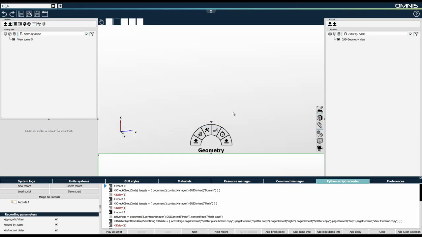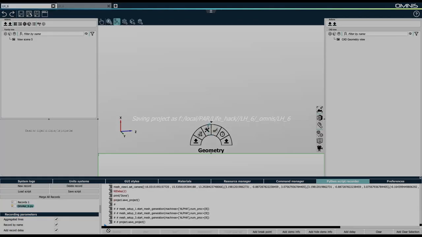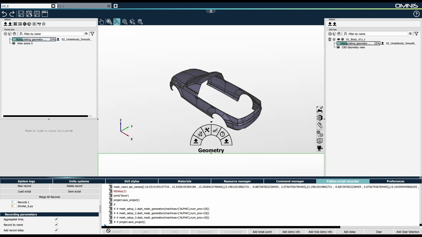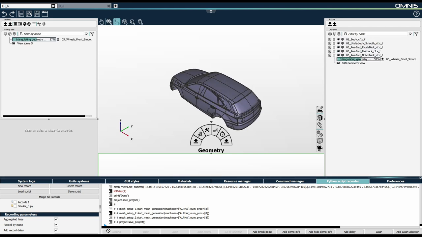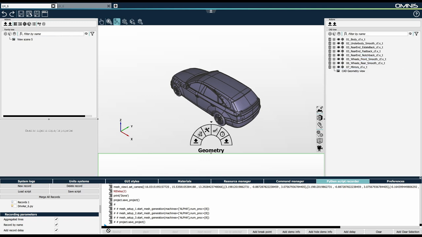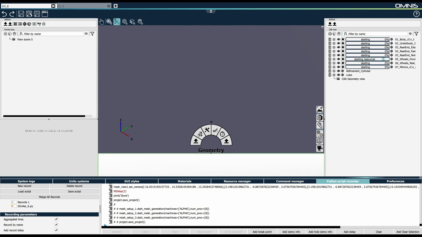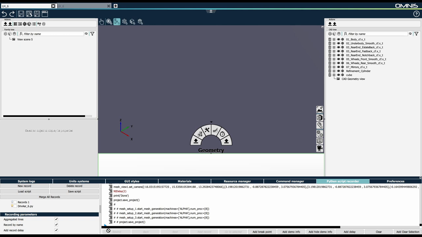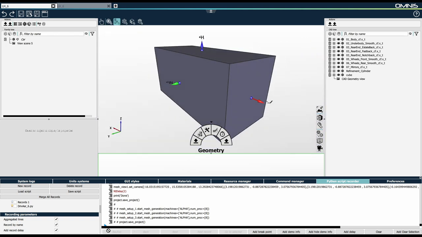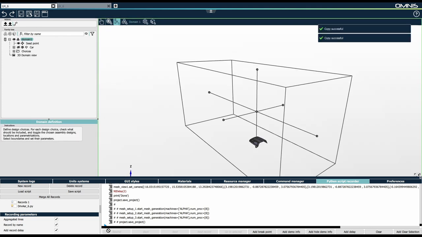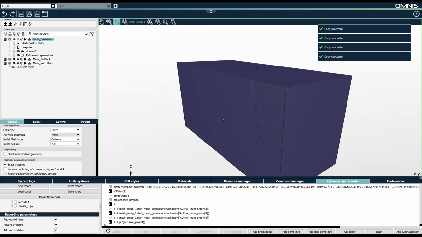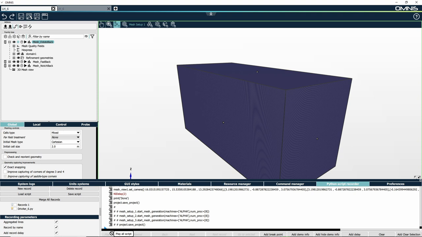This is how it goes. The script has now been successfully executed up to the point where the mesh setups are ready to run. Now you have two options, either to start the mesh generation manually or continue using the script. So let me show you how we can do it manually.